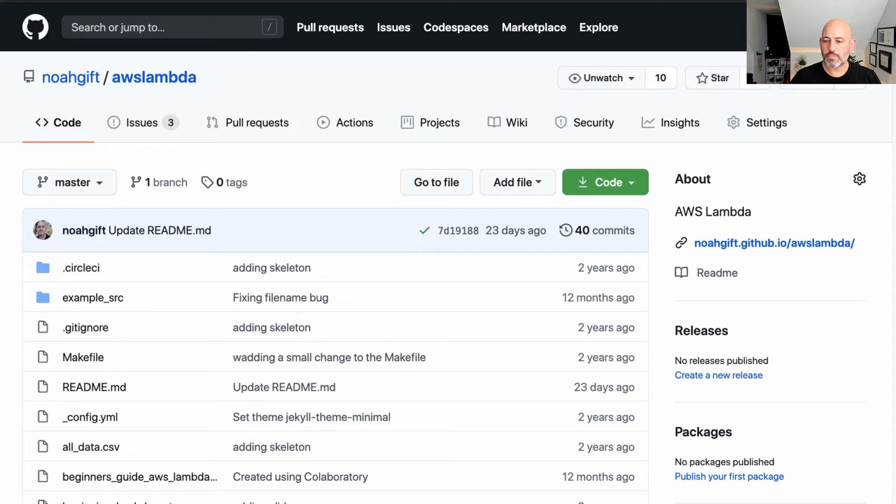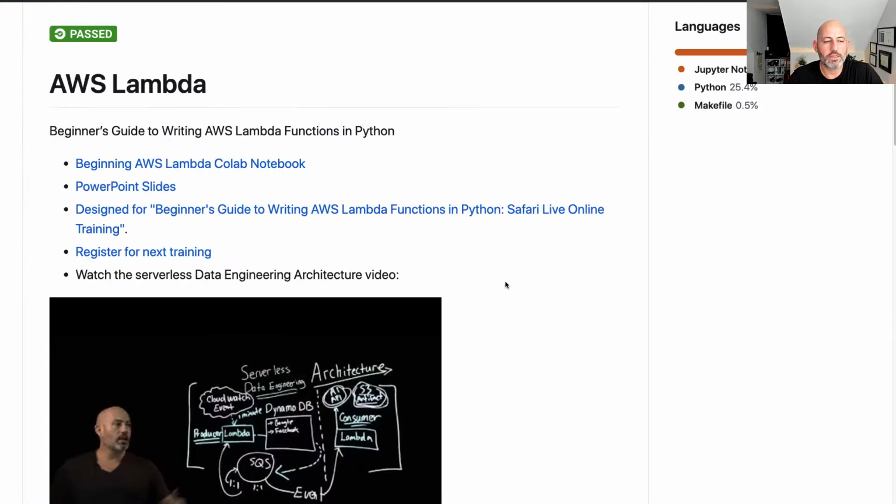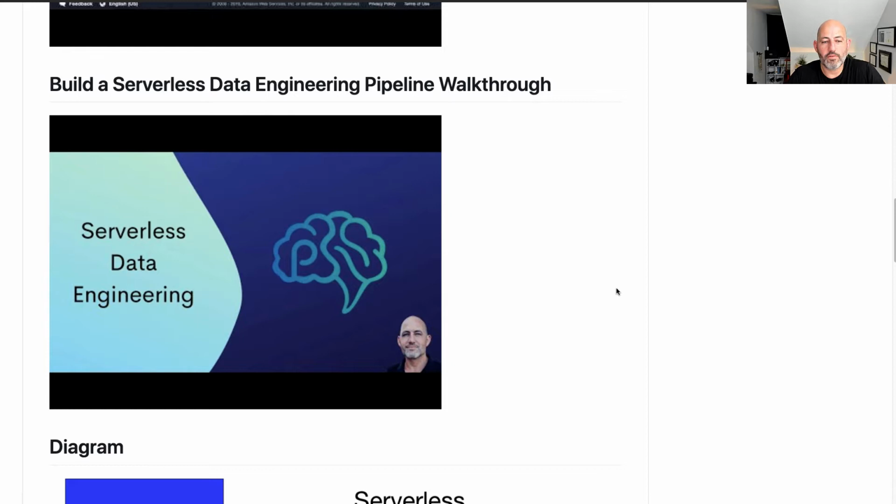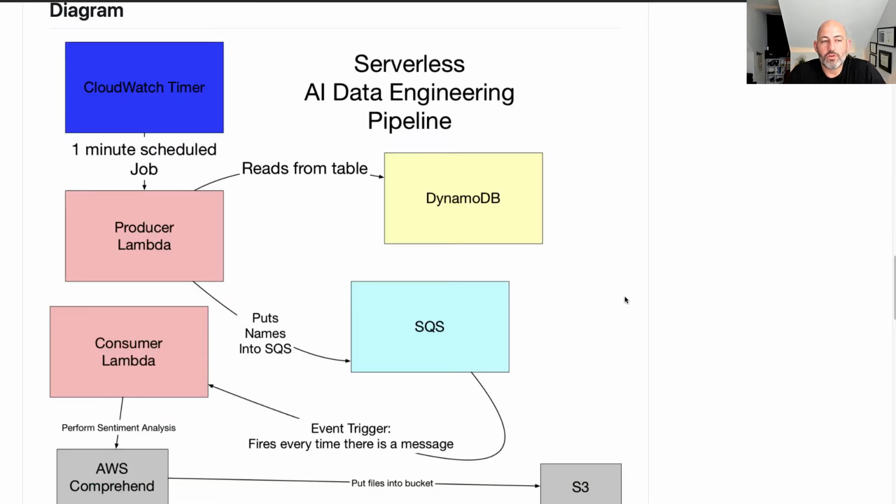So basically, this particular project is an interesting project. You could look at another video I did on this earlier, but we'll do it again. This is a CloudWatch timer that will run at a periodic interval. And then what'll happen is it'll read inside of the DynamoDB database, which is a key value database. And then this will put messages into an SQS system.